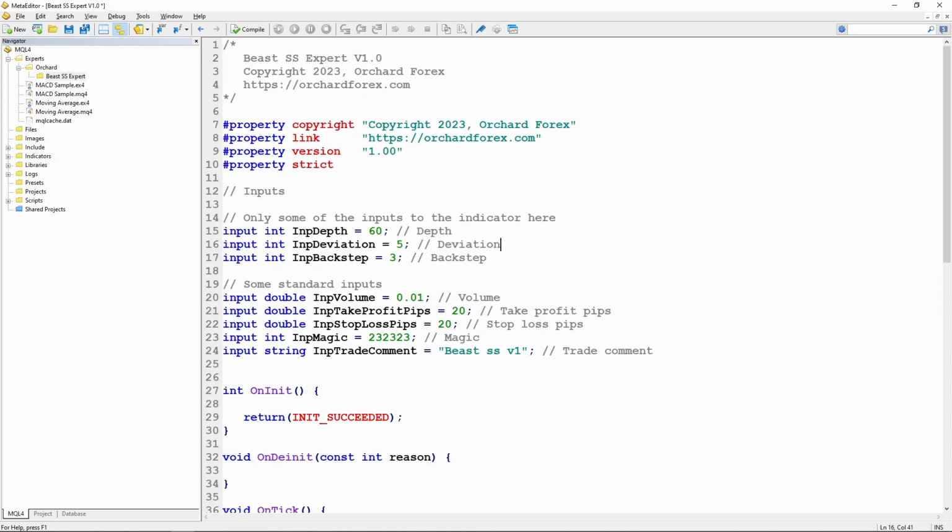So I've just entered some more inputs, and I just made the font a little bigger. I realized that I hadn't set that for you. So we have the depth, deviation, and backstep at 60, 5, and 3. They're just the default values from the indicator, as I said, and I'm not bothering to enter any more of those. I'll use the rest of the defaults as they are.